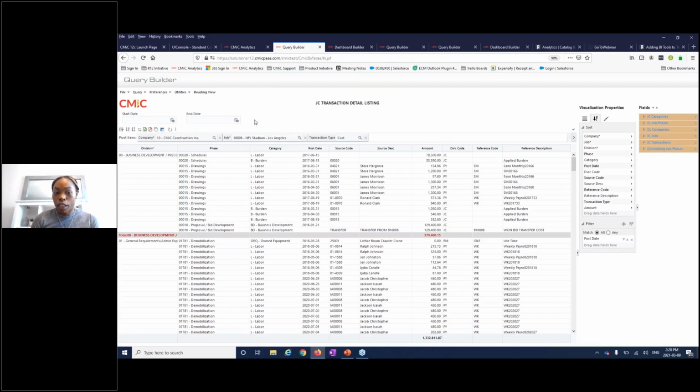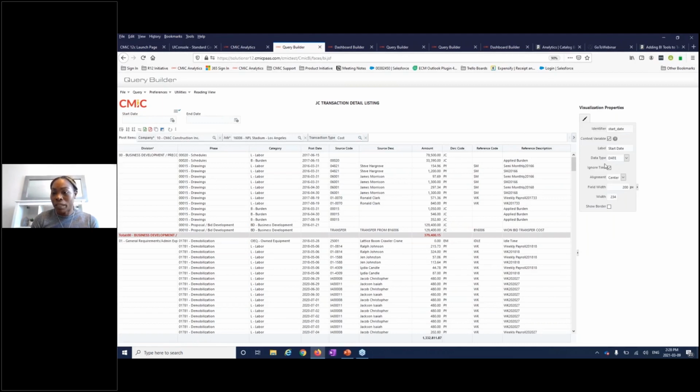So this is a job cost transaction report. As you see, I'm pivoting by company and job, and I can look at billing and cost transactions, or just cost in this example. Since I'm looking at a date variable, I have a start and an end date. I take the substitution variable that I created, and within the variable, you can see it's a date string to the right.